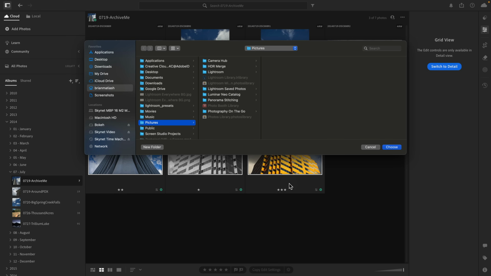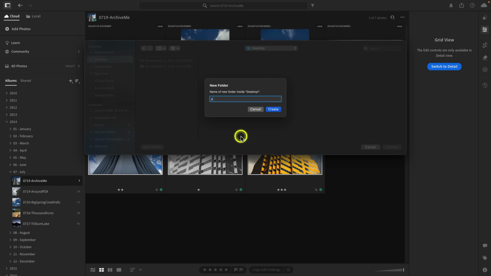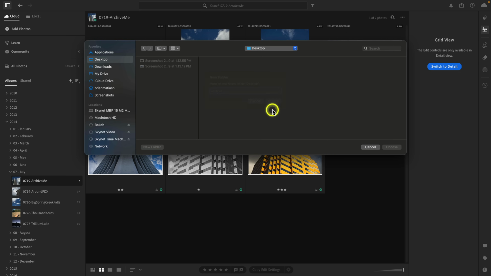So you'll see here, we are presented with a Finder window, and I'm going to put this on the desktop, and I'm just going to create a new folder called Archive. So pretend that this folder is whatever the folder is that you want to archive your photos to. So it could be on, say, an external drive.